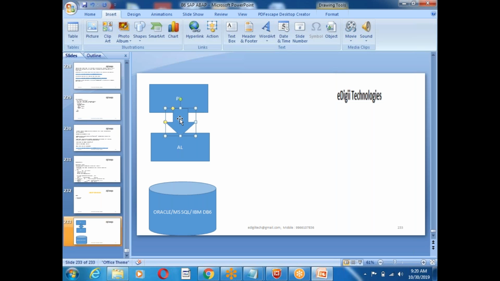Then the work process is the actual component that does the actual work. There are different kinds of work processes: dialog work process, update work process, enqueue work process, background work process, and spool work process. Work processes are responsible for executing your task, and then the request goes to the database.